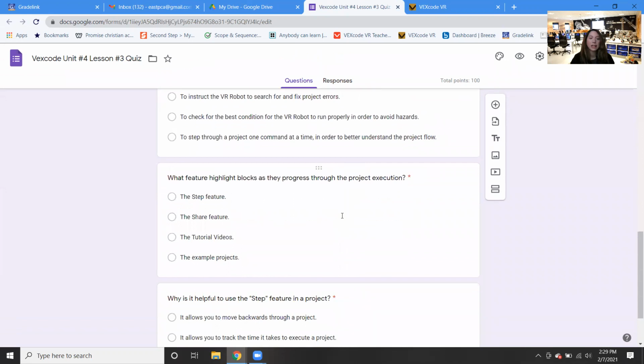What feature highlights blocks as they progress through the project execution? So the answer is the step feature. So it's just going through steps, right? It's just showing you the steps. And they highlight through as you're seeing the project being executed.